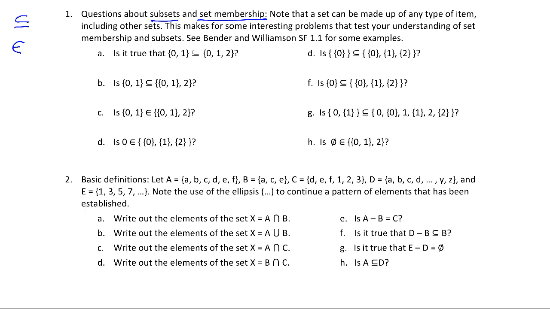And in each case here it says, is it true that this statement is true? And we're going to answer those. So for part A, it says, is it true that the set containing the numbers 0 and 1 is a subset of the set containing the numbers 0, 1, and 2? And the answer is yes, because it's a subset question, and on the left we have a set that contains two elements, and each of those two elements is in fact contained within the set on the right, so we say yes. Okay?